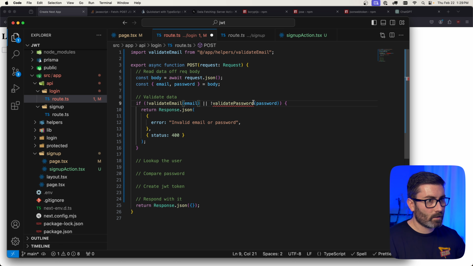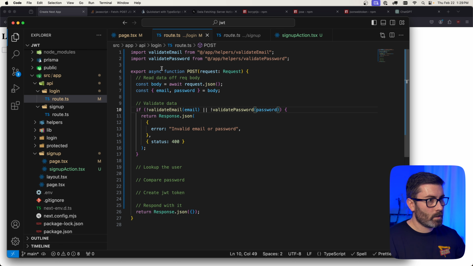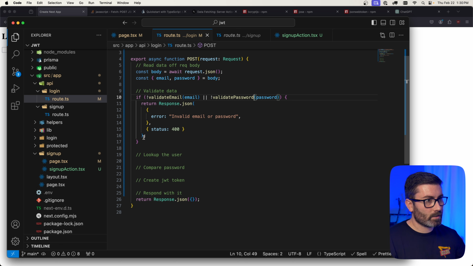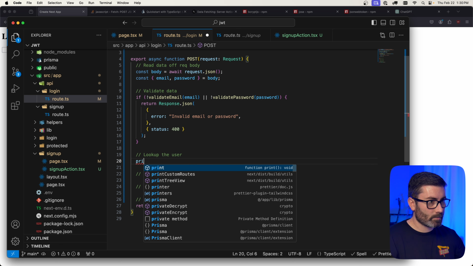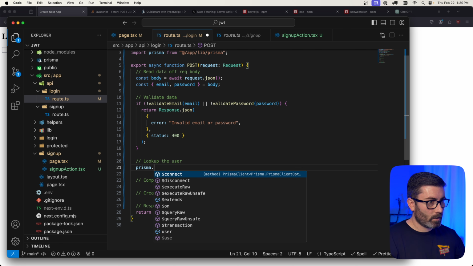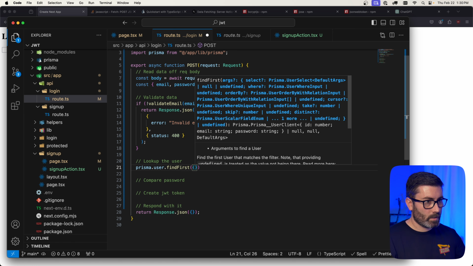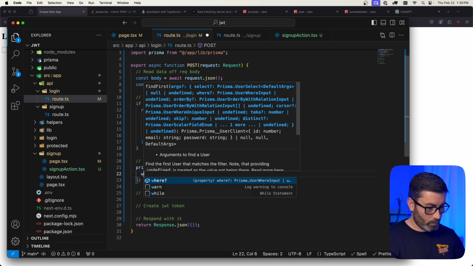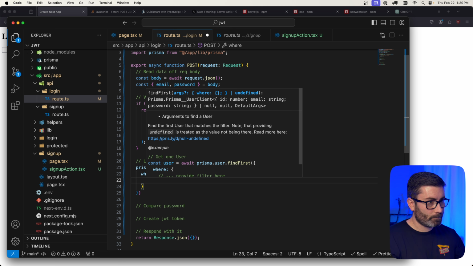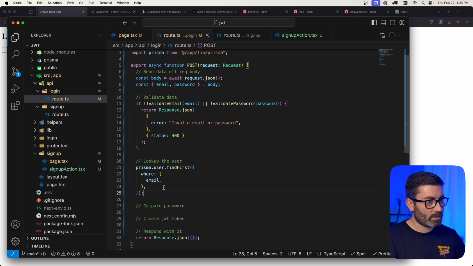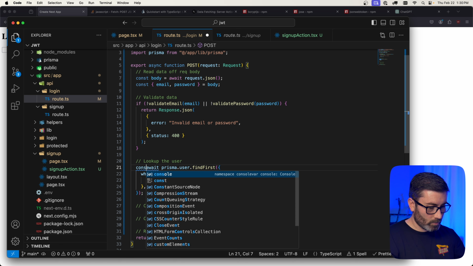So we have to import our validate functions that we created. And then if it's not valid, we say, hey, invalid email or password. And then if it is valid, we want to see if there's a user with this email. So let's look up the user. And to do that, it's going to be prisma.user. And this time we're going to do find first. And it's going to get an argument object where we're going to look for the user where email is equal to the email we sent in. So we have to await on this, and we'll assign this to a variable called user.